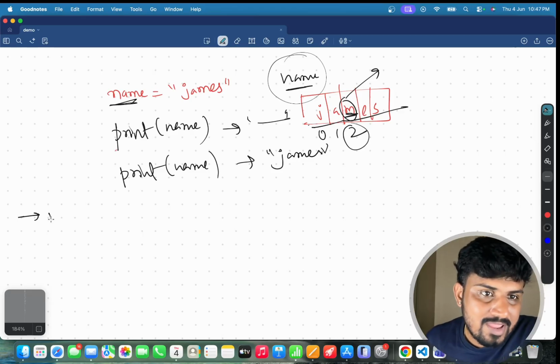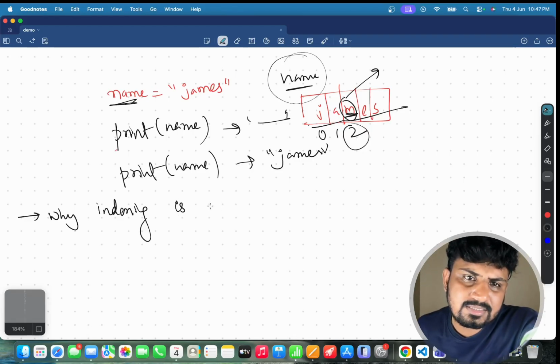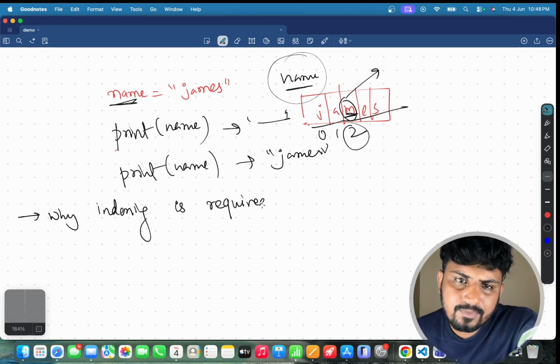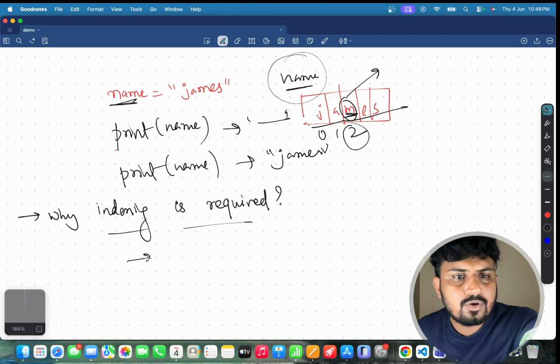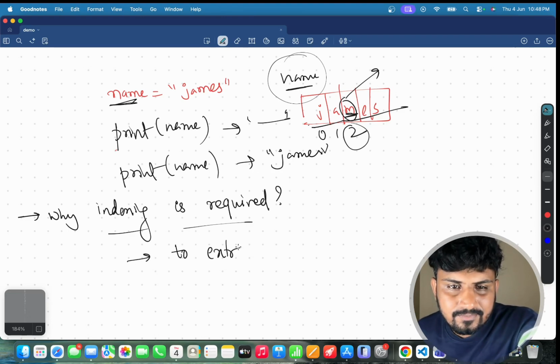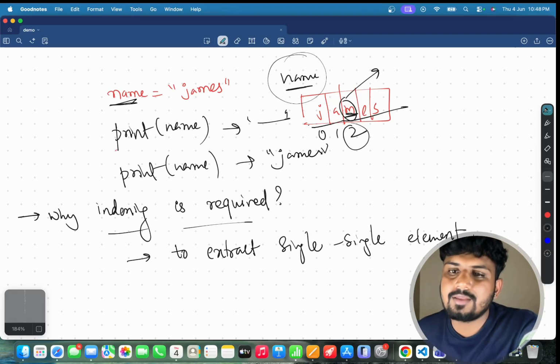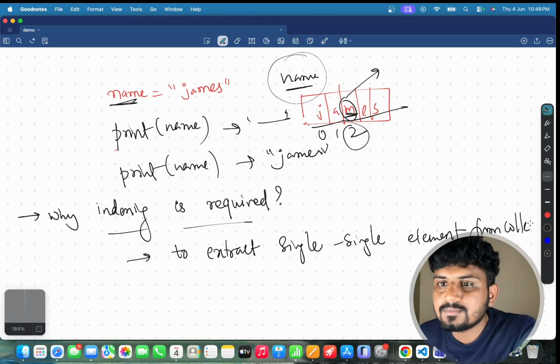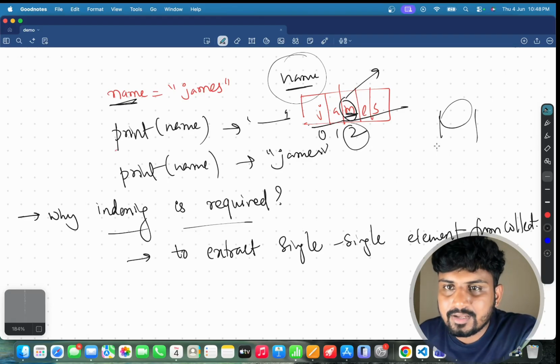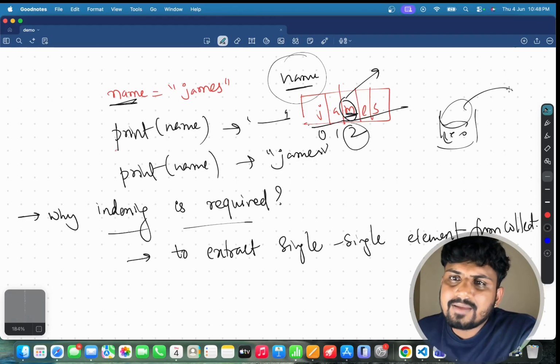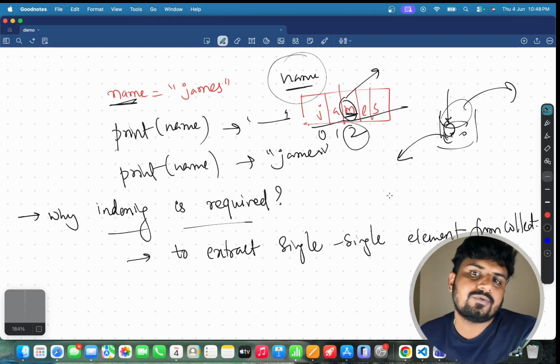Got my point? So why indexing is required? To extract a single element. So I'll not call it a character, I'll call it an element, from a collection. Now assume that you are having a bucket. In this bucket there are so many fruits. Now if I tell bucket, you will get all the fruits. If you want the first fruit, you need to go to the first position, pick it, and give it. That is how it works.